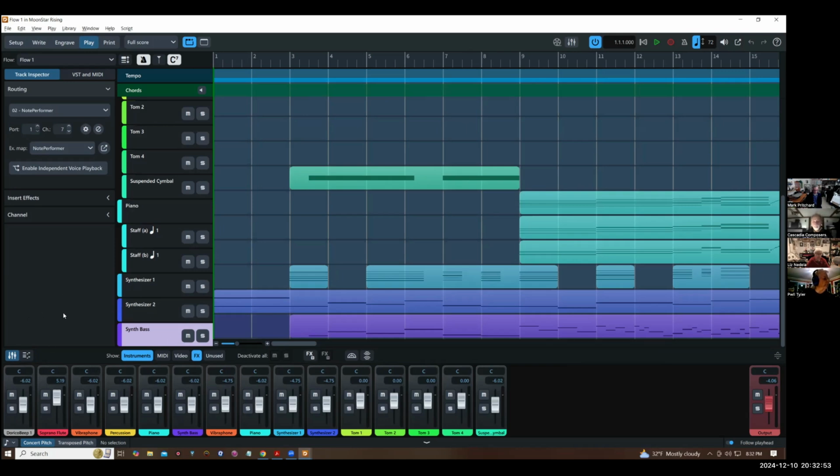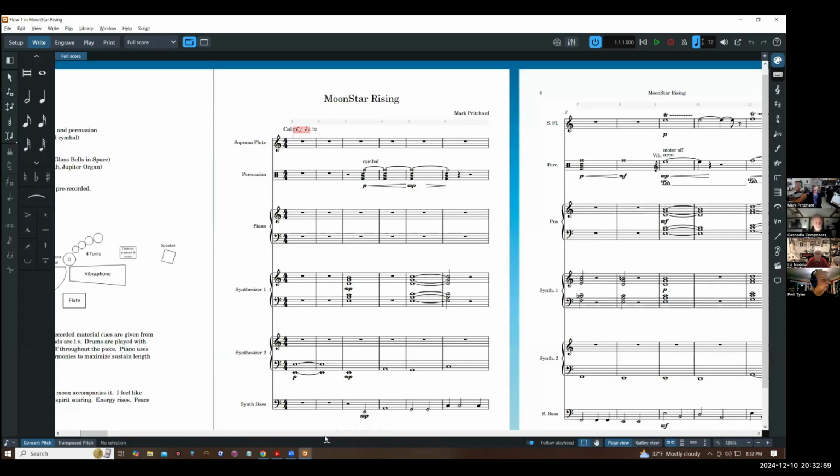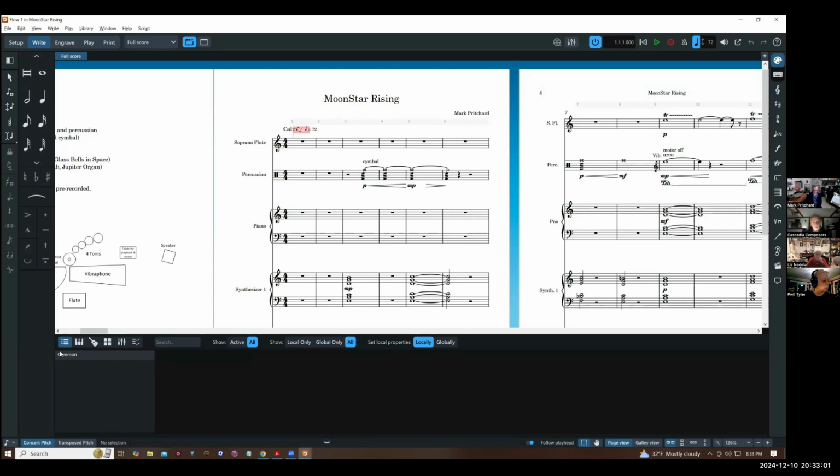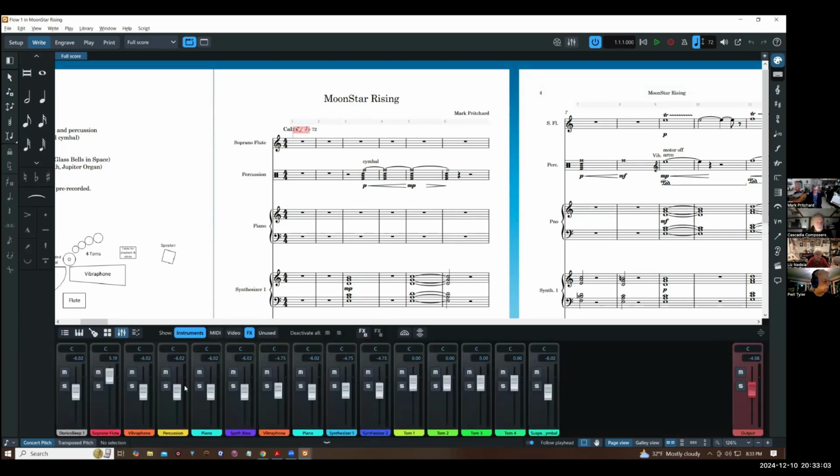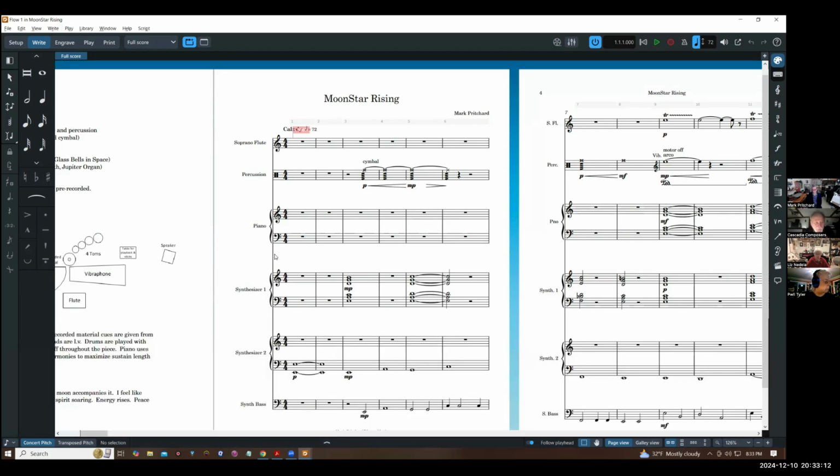Now in Dorico, when you're in this play mode, you also have the mixer down here. You can also have that happening in the write mode, which is kind of nice sometimes if you're trying to balance things out and you're looking at the score going along. You can have the mixer at the bottom as well. So that was my sort of second step into the world of plugins and VST, introducing synthesizers into the score.